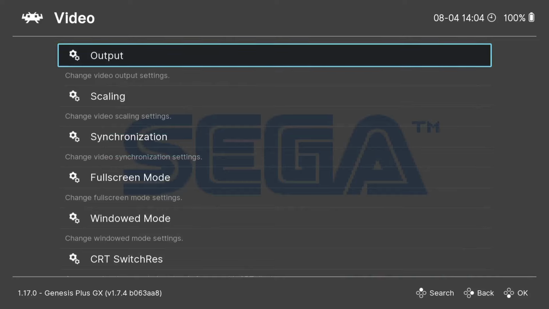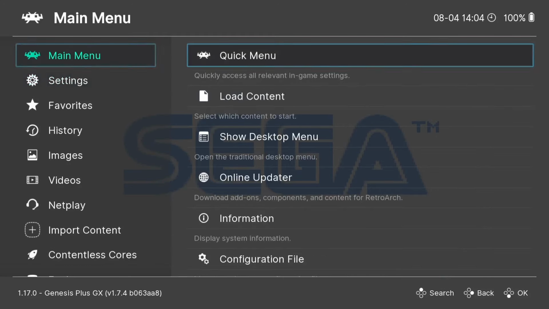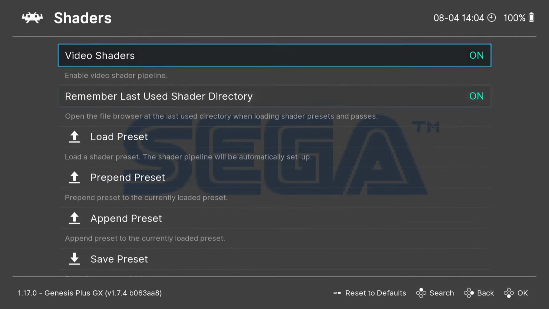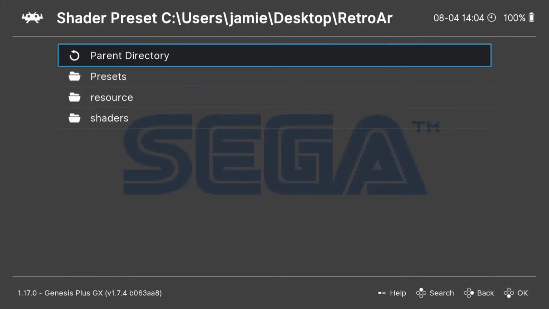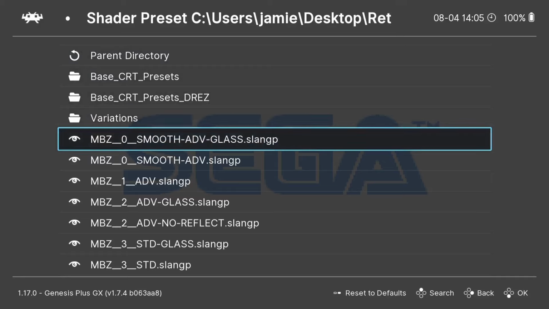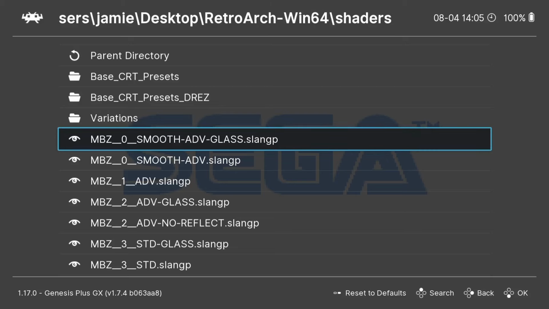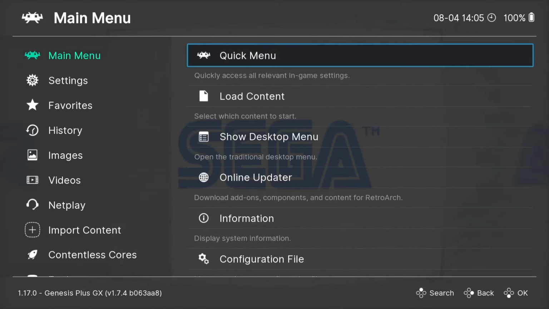Okay, so let's actually apply a mega bezel. To do this, whilst we're in the game, we go to quick menu, drop down to shaders, and go down to load preset, shader slang. From here we go down to bezel, and here's mega bezel. We go down to presets, and now we've got the option to select a mega bezel. For example, if I press A on the one I've got highlighted, it's now been applied. If I go back into the game, quick menu, resume.